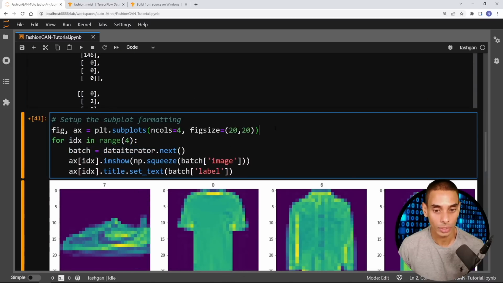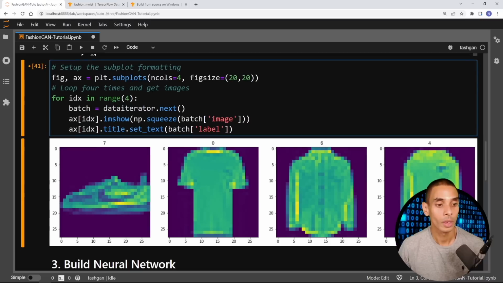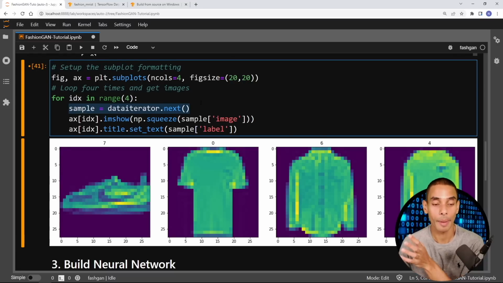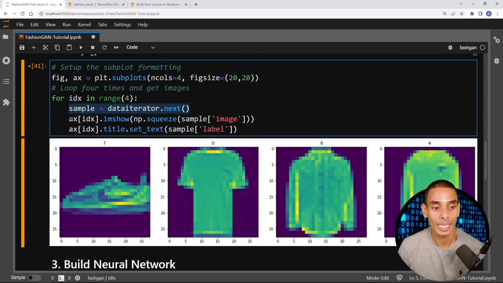So for idx in range 4, the first thing that we're going to do is get a batch. Now, a batch is effectively just a sample in this case. I could just as easily call this sample because I don't believe it's been batched up, right? So we're getting one sample by calling data iterator .next. And remember that sample is going to be comprised of 2 parts, the image, which is part of a dictionary, and then the label. The first thing we're doing is using the axes, and we're using the imshow function, which is just the image show function available inside of matplotlib. And then we're passing through our image.